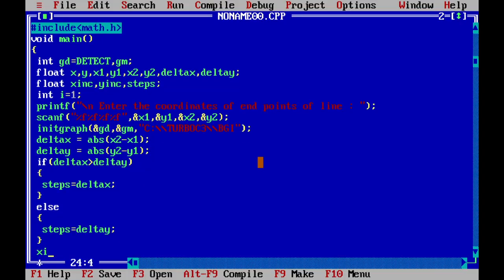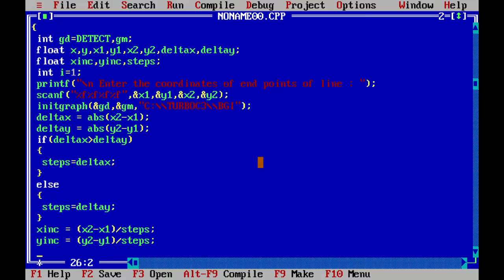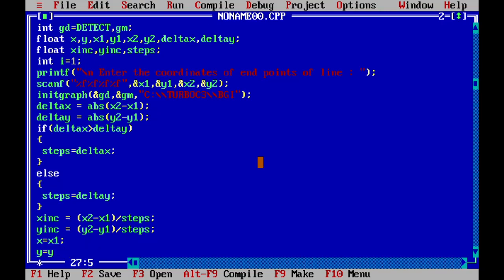Then next we will calculate the value of x increment. X increment is calculated as x2 minus x1 divided by the value of steps, and y increment is calculated as y2 minus y1 divided by steps. Then we have taken the starting x and y coordinate. Let us set the value of this coordinate: x we will set to x1 and y we will set to y1.